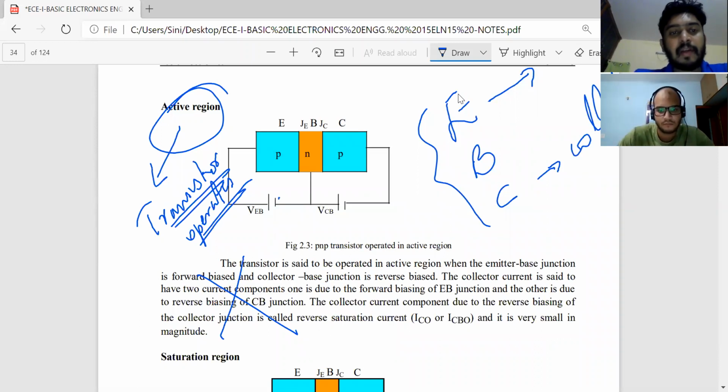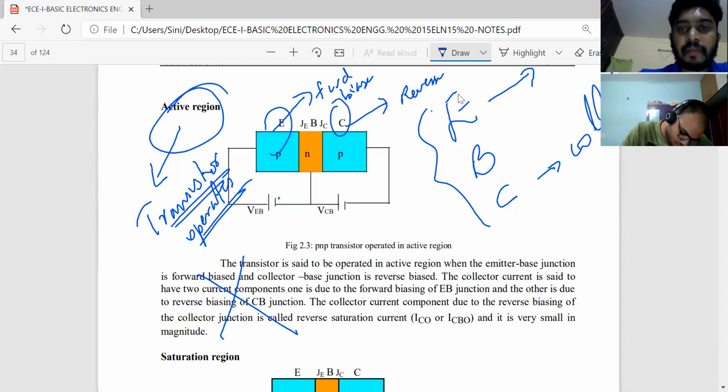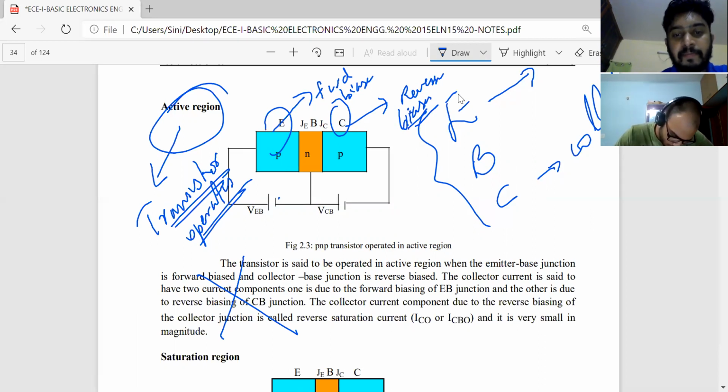Now coming to the technical part, you can see E here, C here. So emitter should be in forward bias. This is one more technical term we write: emitter forward bias, collector reverse bias. That's it. So first thing, the transistor active region is the region where the transistor operates, and this happens when E is in forward bias, C is in reverse bias.